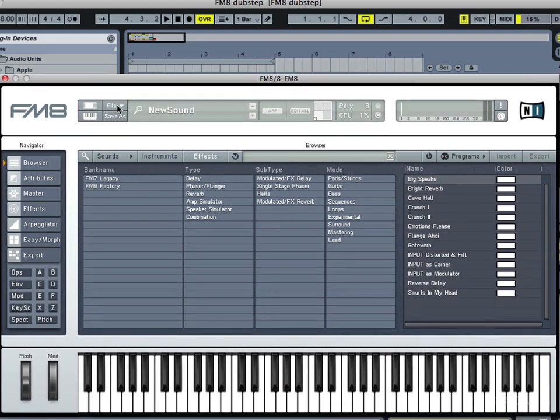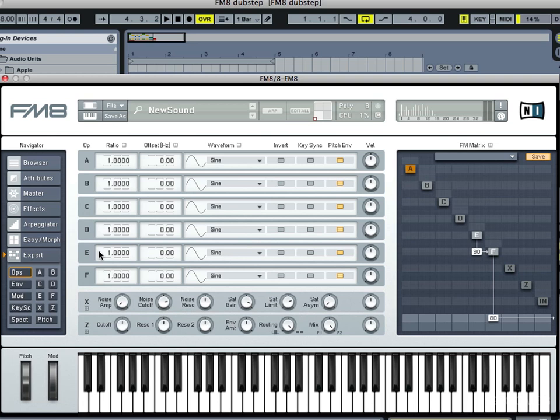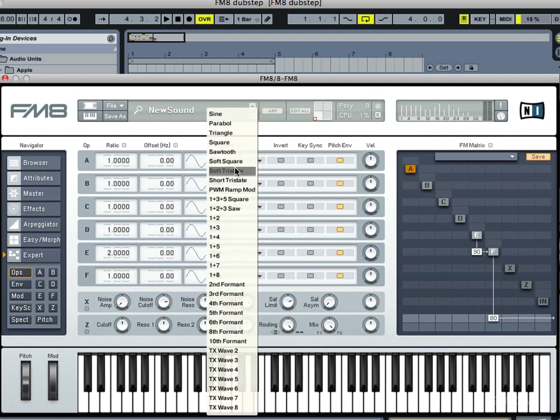And this is going to be our classic dubstep wobble. And again, this sound isn't very complicated or complex either. Again, it's just two operators. So I'm going to turn on operator E, route that into F almost all the way. I'm going to leave it at about 90. And I'm going to change operator E's ratio to 2. And I'm going to change operator F's waveform to a soft square.